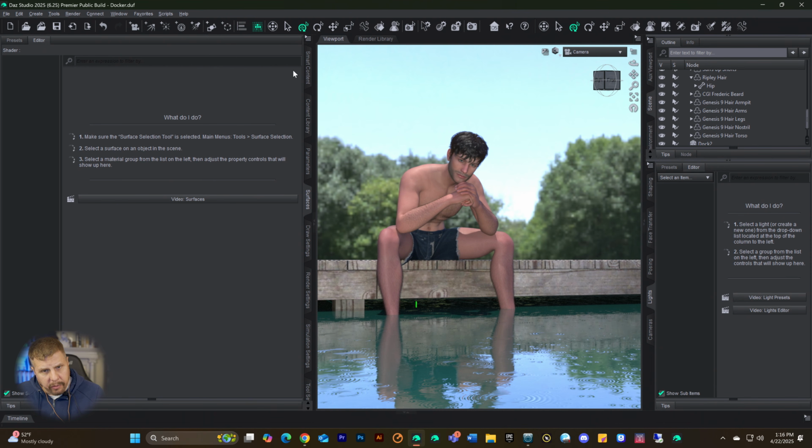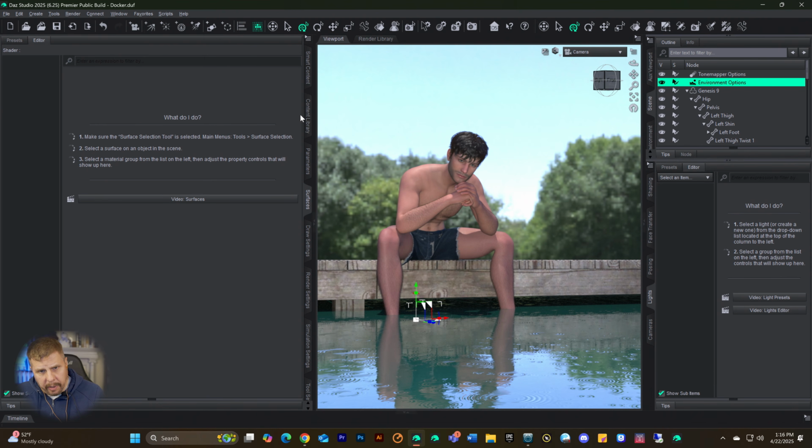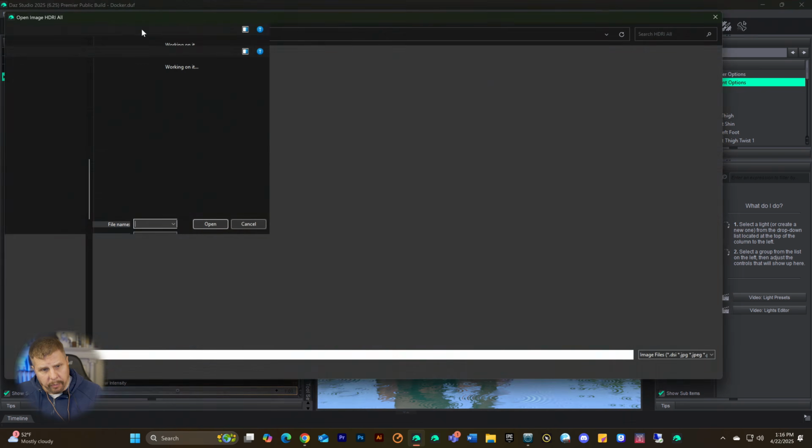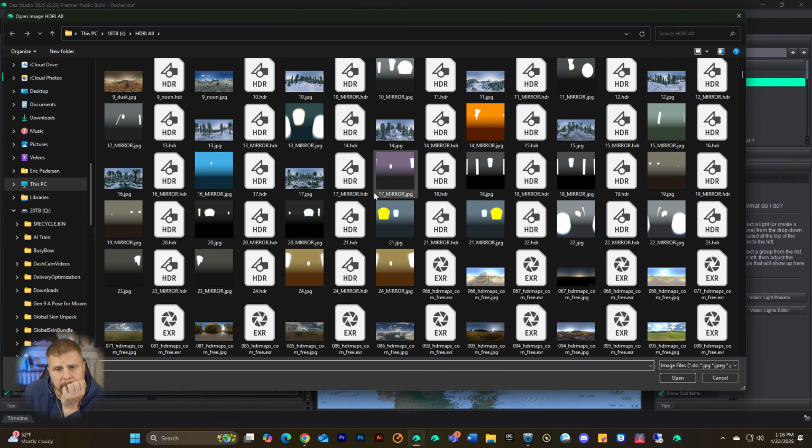So now, okay, let's work on this. Okay, we're going to change the environment now again, and we'll go to parameters here, and let's just mess with some different HDRIs here.